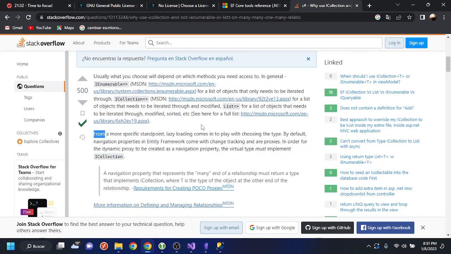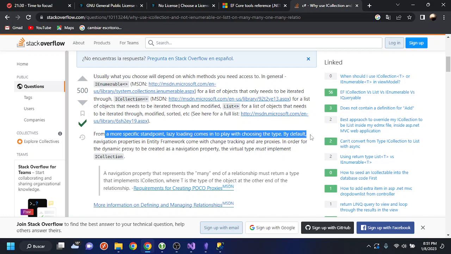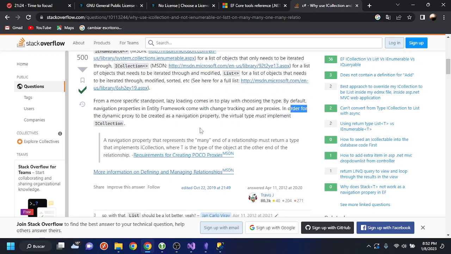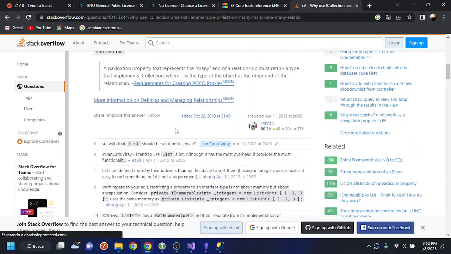From a more specific standpoint, lazy loading comes into play with choosing the type. By default, the navigation properties in the framework come with change tracking and proxies. In order to do that, the type must implement ICollection. Of course, I knew that.